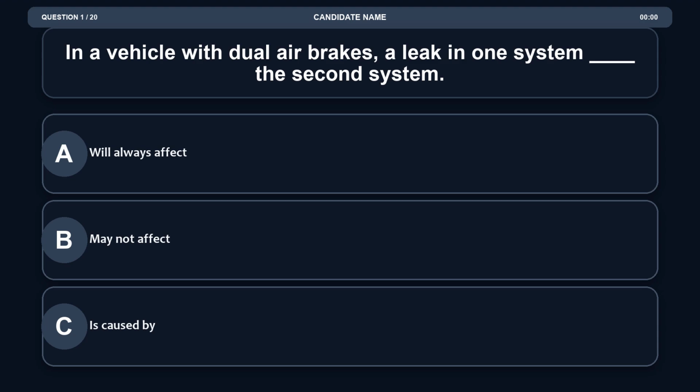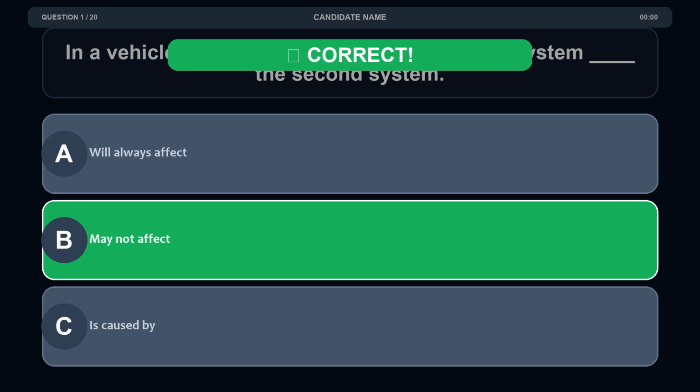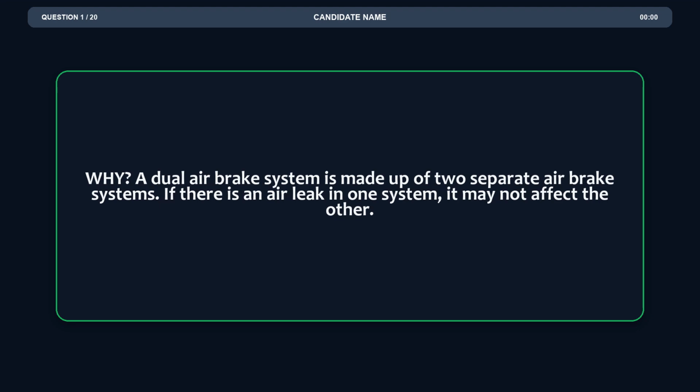Question 1. In a vehicle with dual air brakes, a leak in one system blank the second system. Option A, will always affect. Option B, may not affect. Option C, is caused by. The correct answer is option B, may not affect. Explanation. A dual air brake system is made up of two separate air brake systems. If there is an air leak in one system, it may not affect the other.